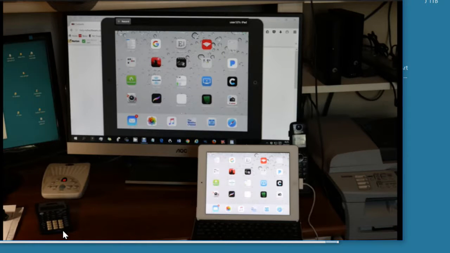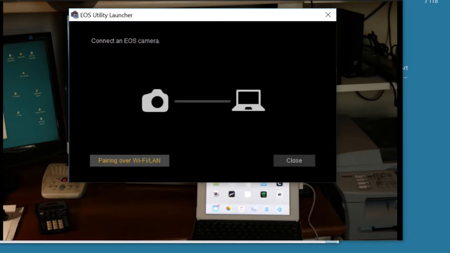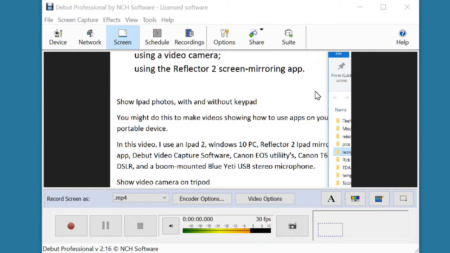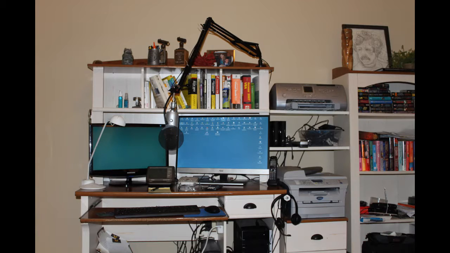In this video, I use an iPad 2, a Windows 10 PC. The PC is actually below the desktop. This is just the monitor. The Reflector 2 iPad mirroring program, which is running right now. The Canon EOS utility for remote viewing through my DSLR. The Debut video capture software. And a boom-mounted Blue Yeti USB stereo microphone.